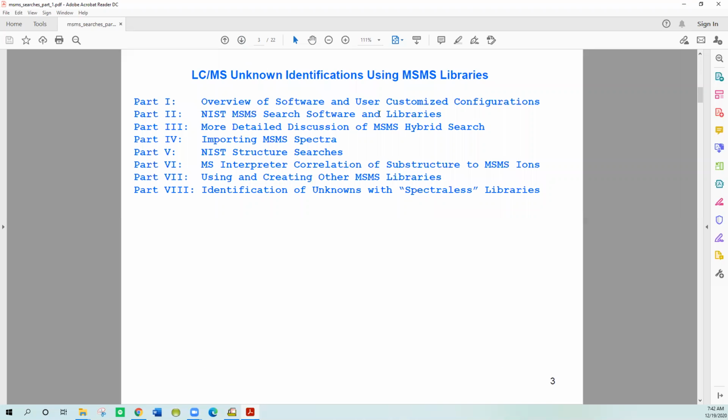Our series will be broken down into eight sections that I've listed here. The first one will be the overview, then we'll talk about the search in part two, and a more detailed discussion in part three of the hybrid search, which I'm particularly excited about, for EI and tandem library searches. We'll talk about importing MS-MS spectra from your different software, such as Thermo or Waters or Agilent. Then NIST structure searches: you can search the database by structures for MS-MS spectra.